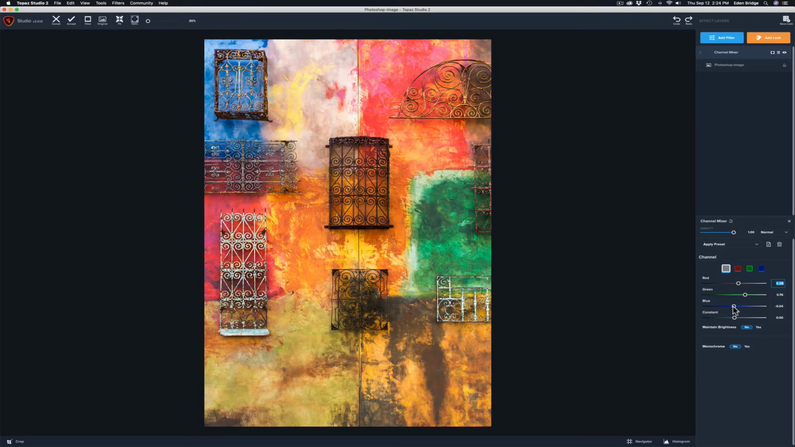And then I might have to go to my blue and say, you know what, I want my blue a little darker. But now my green got darker when I did that, so now I might have to bump my green up a little bit. And you see, you just have to juggle around and play with it. This is all about playing.